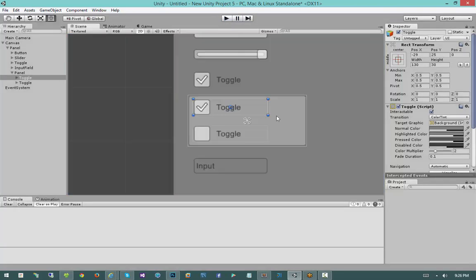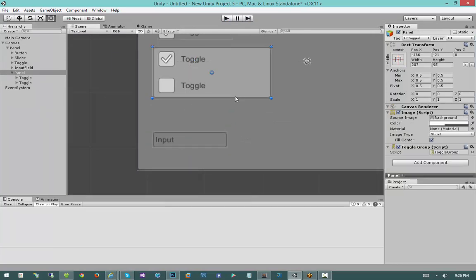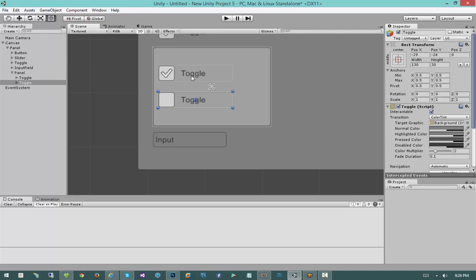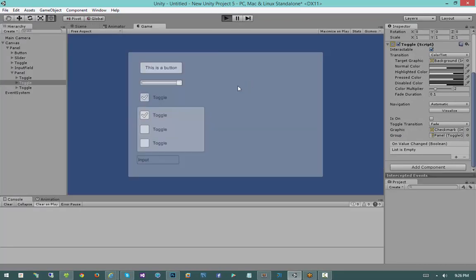So let's say we wanted to add another toggle to this group. Well, I can go ahead and move this input down a little bit, increase the size of the parent panel, maybe move these guys up a little bit, and then I'm simply going to duplicate this toggle. Now, by duplicating the toggle, it's still going to reference this group because I duplicated the game object. It's going to contain the same parameters. Because it contains the same parameters, it's now tied to that same group. Meaning, if I come back here and hit play, you'll notice that that toggle now appears in the group.